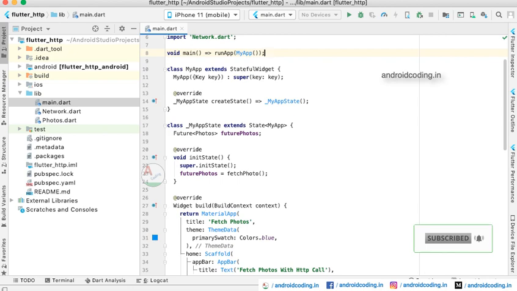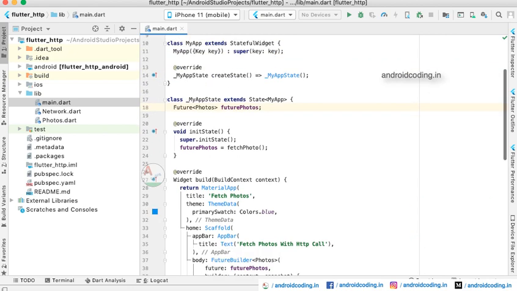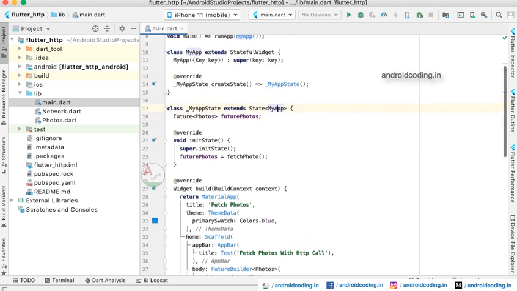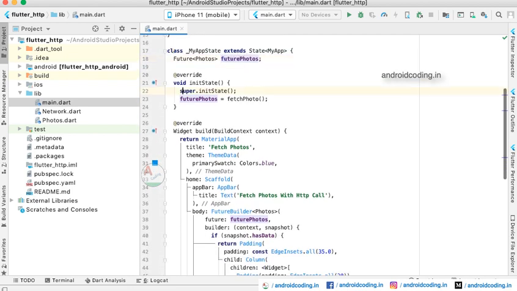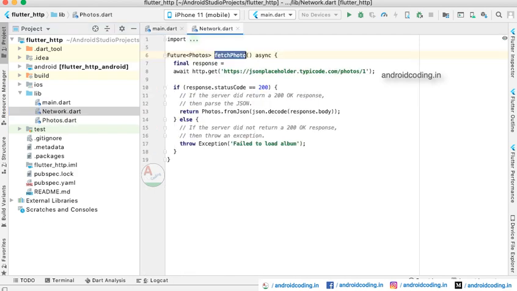So here we are creating a state, MyAppState, and we will use it in our coming code. Here we have created a Future photos. With the help of this we will be storing the data coming from the API and we will be populating the data onto our views. So we are initializing the future photos to fetchPhoto. Here you can see it's a method we have declared in our network.dart.